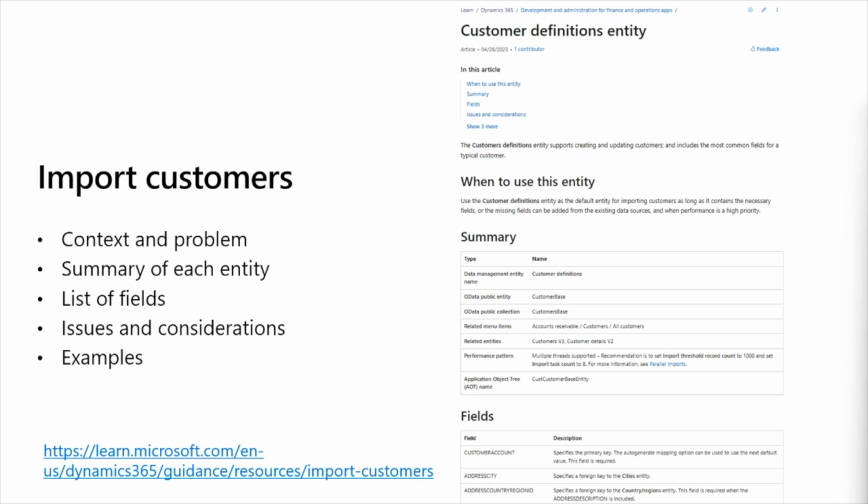And so the Import Customers article, which is found in the Guidance Hub, gives you the context and problem, the details about how to import and why you would need to import, and a summary of each of the entities that are available. And when you click out to the details for one of the entities, the screenshot that you see here on my screen on the right-hand side is the customer definitions entity. And so each of the articles is structured the same way. It outlines when you should use this particular entity, a summary of it.